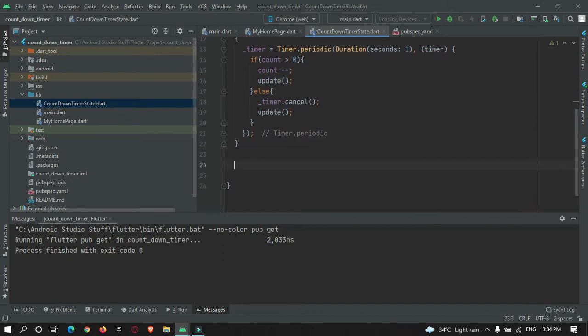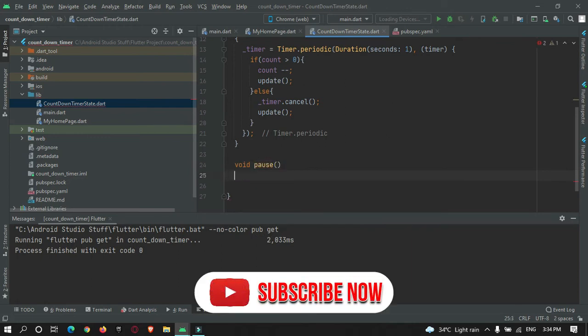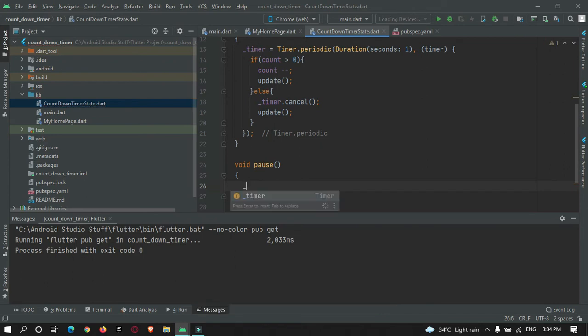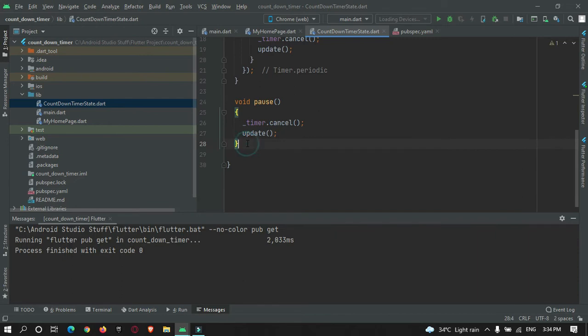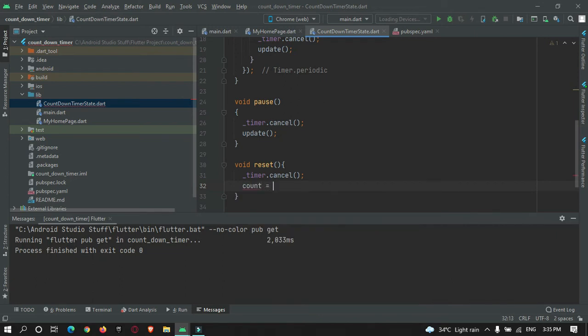Now let's create a function to pause the timer. Here we will just cancel the timer with timer.cancel and then use update. And we will create one more function to reset the timer. Here first of all you need to cancel the timer and then bring the counter variable back to 10. So we are done with the counter state management file.